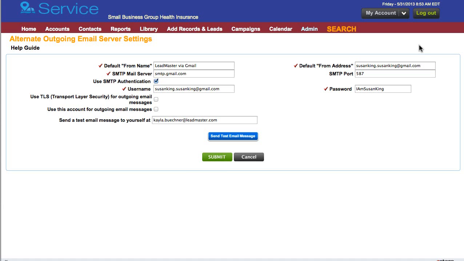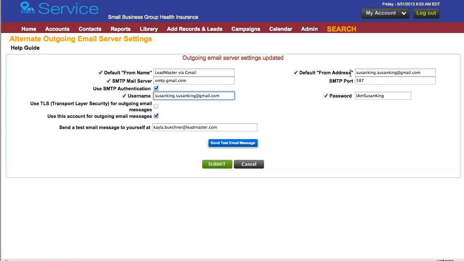And another important thing to mention is that right now our settings are not turned on. Even though all of this is set up correctly, we still need to click Use this account for outgoing email messages. This is essential. This is how you enable and disable the alternate outgoing email server settings. So you click on it and click Submit. So now our settings are enabled and it will default to this address.